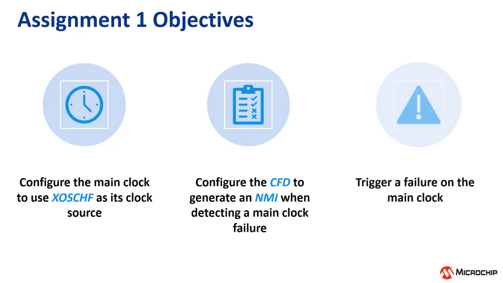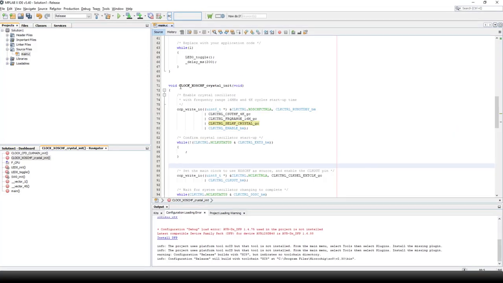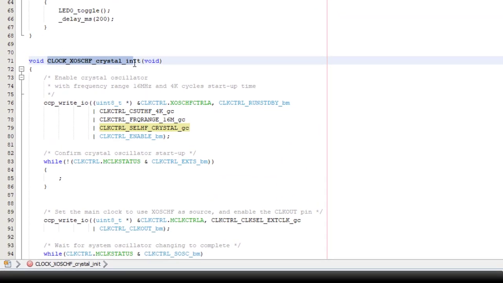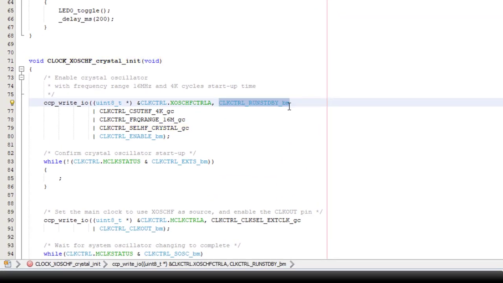This means that a non-maskable interrupt will always happen straight away. We will also trigger a failure on the main clock. The AVR-DB can test the clock failure detection by introducing an error on the clock through a software command. So let's have a look and see what we need to do in the project. So the first thing we need to do is initialize XOSC-HF. So we will set the crystal to be running in standby. This is so that the crystal will start up and we can verify that the crystal works properly before we switch over to the main clock.